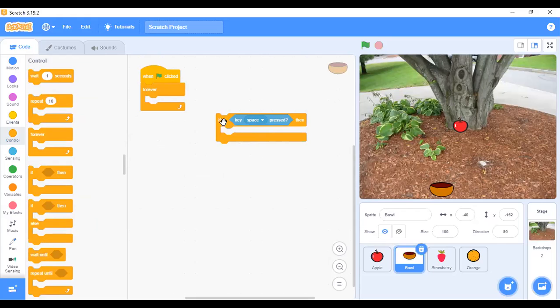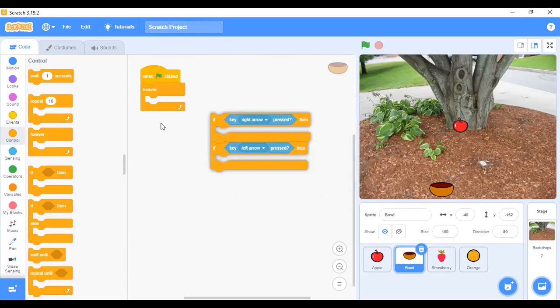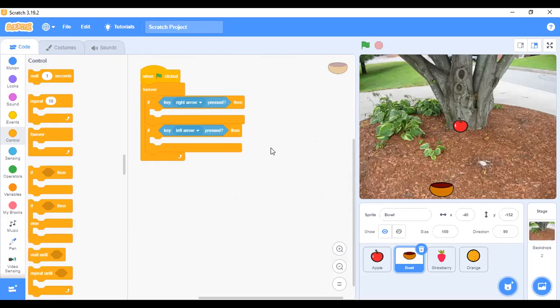Right click here, where this if is, right click. You have duplicate, add comment, and delete two blocks. Click on duplicate. Add this together with this. Then take the two together and put it inside the forever loop. That's how I've written the code. There's nothing too hard about it.